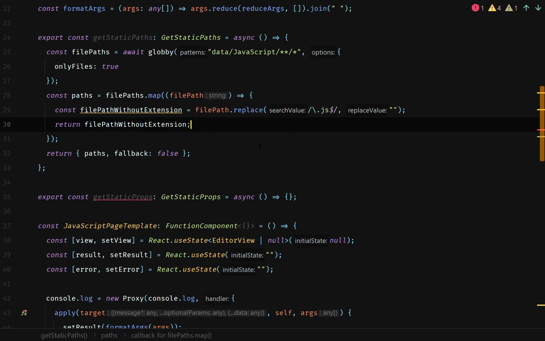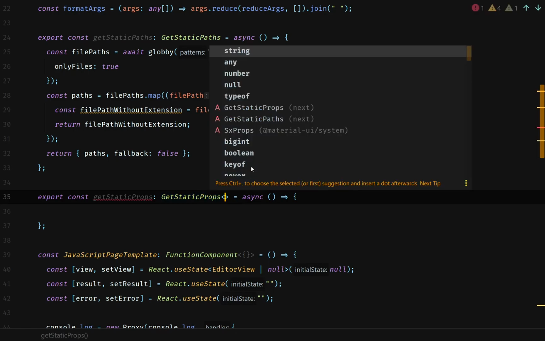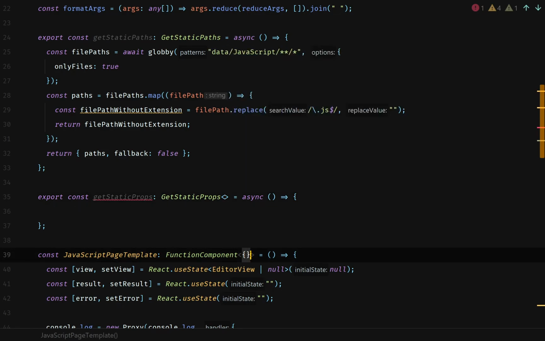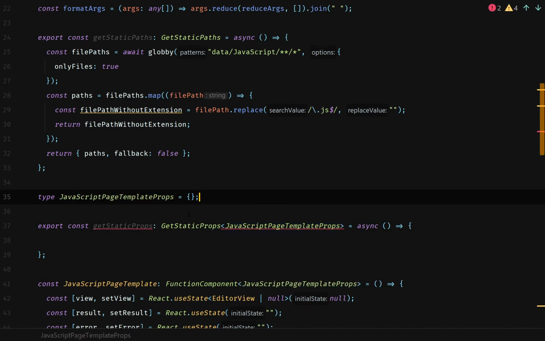Now that we have all of our static paths, on each page render we need to grab props that we can send to our page template. Something of note is that the getStaticProps type has two parameters. The first one is the props that will eventually get to our JavaScript page template. So these ones right here. What we can do is extract this so that we can reuse it in both areas. So I created a new type called JavaScriptPageTemplateProps, and we can stick it in both of these types.